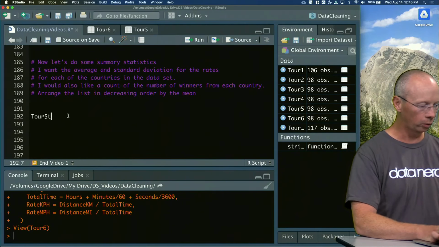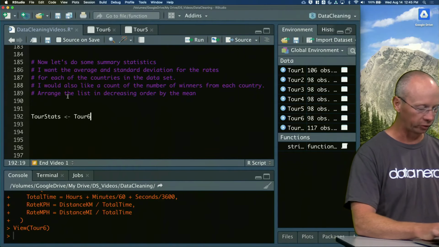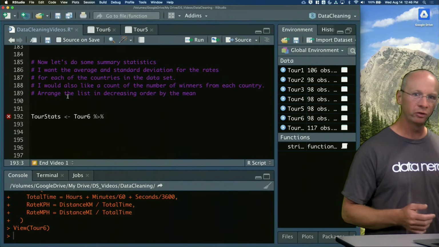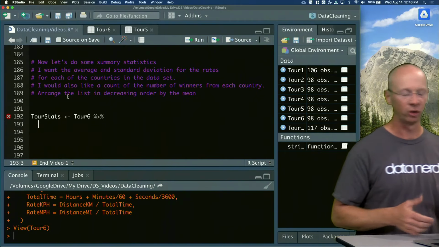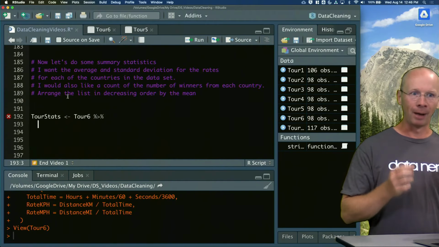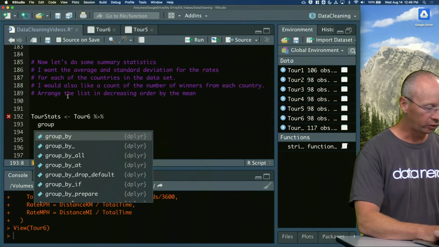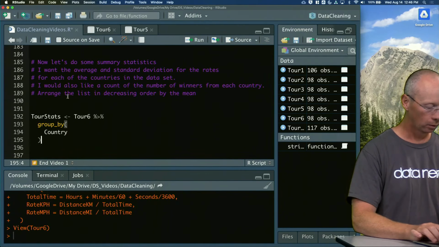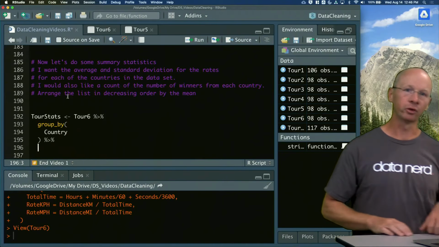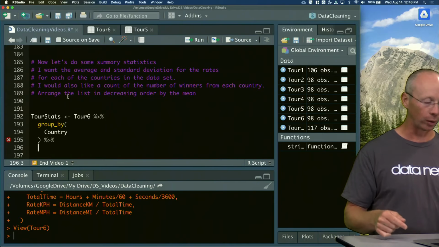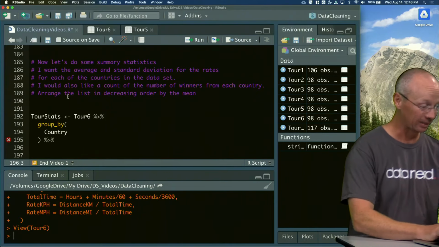Let's call this tour stats. It's going to take my most recent one in, which was 2 or 6. I'm going to pipe that to... Now, there's 2 commands that you usually use in conjunction with each other. The group_by command really does nothing to the data frame. It's a behind-the-scenes act where if I say group_by and I tell it country and then pipe that somewhere else, it's going to say whatever you do next is going to be organized by country. That's awesome in this case.